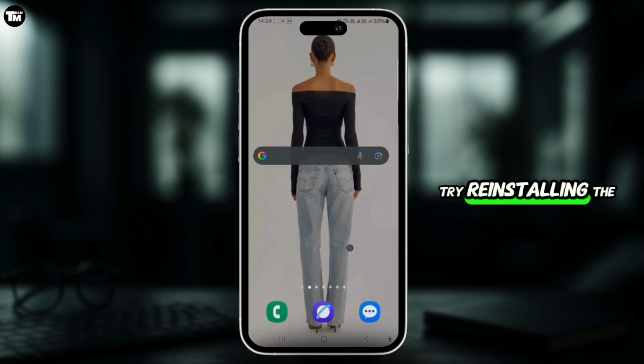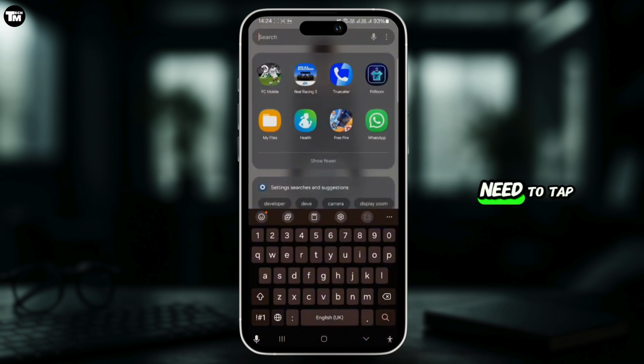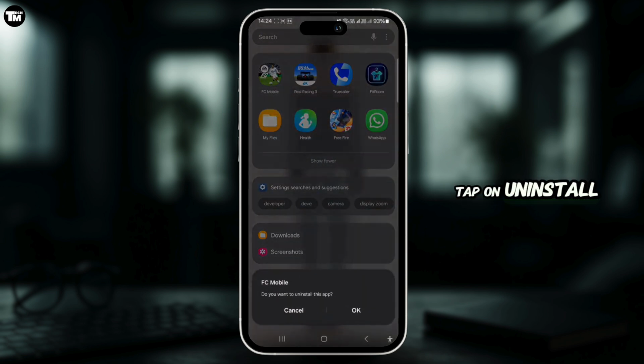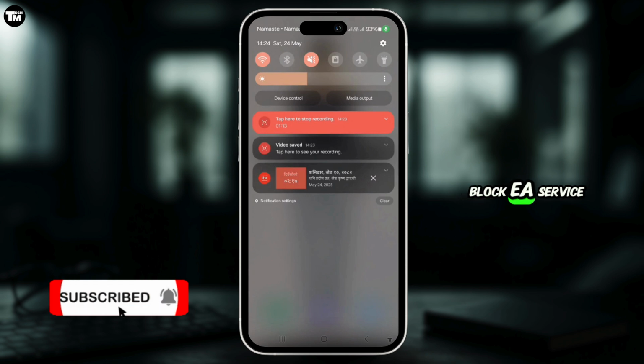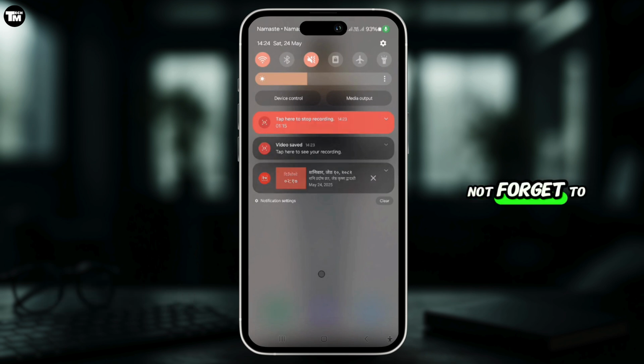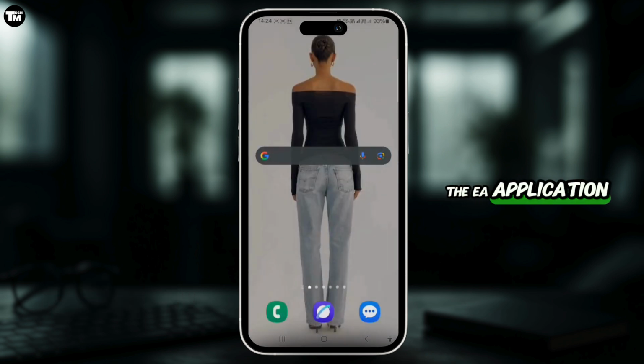You can also try reinstalling the application. For that, you need to tap and hold on to it, tap on uninstall, tap on OK to confirm, and reinstall it using your Play Store, App Store, or its website. And if you're using VPN or proxy, simply disable it as VPN can block EA service. And also do not forget to update or reinstall the EA application.